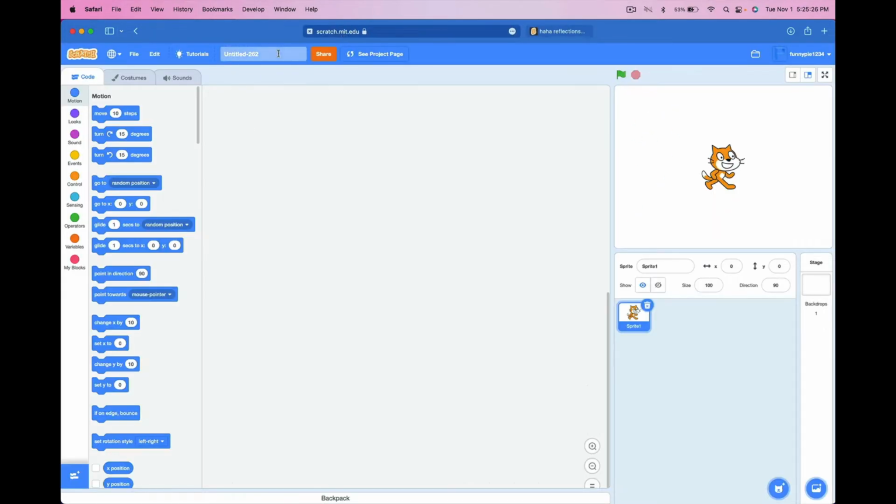So I have a new project right here. I'm just gonna rename it to something like realistic laser bounce in Scratch tutorial.